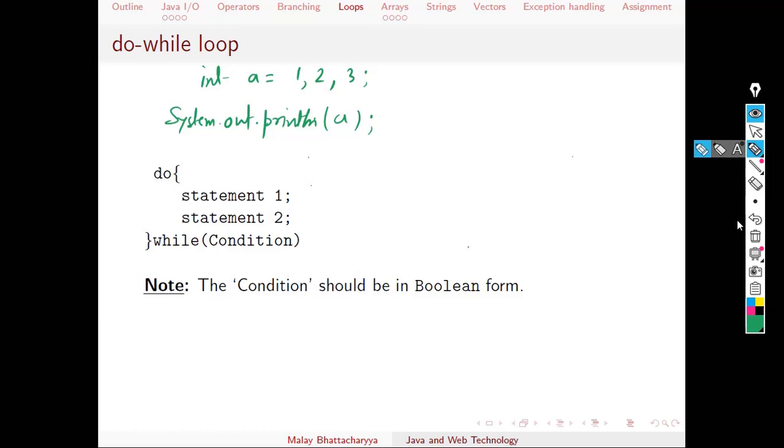int a equal to 1, comma 2, comma 3; System.out.println(a). 5.